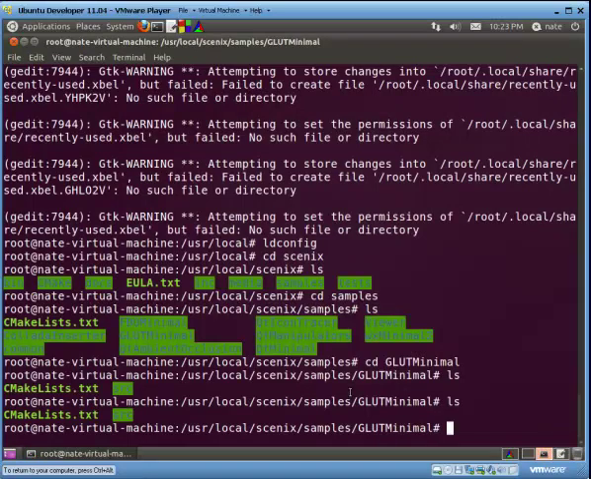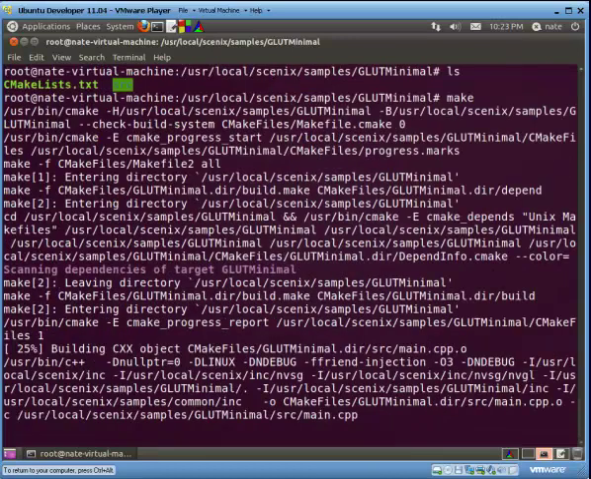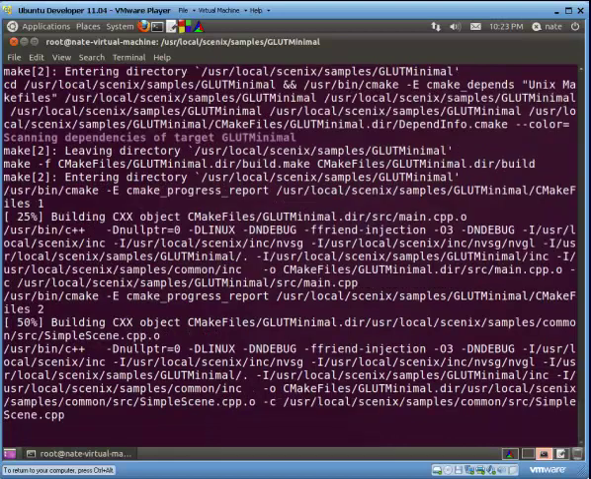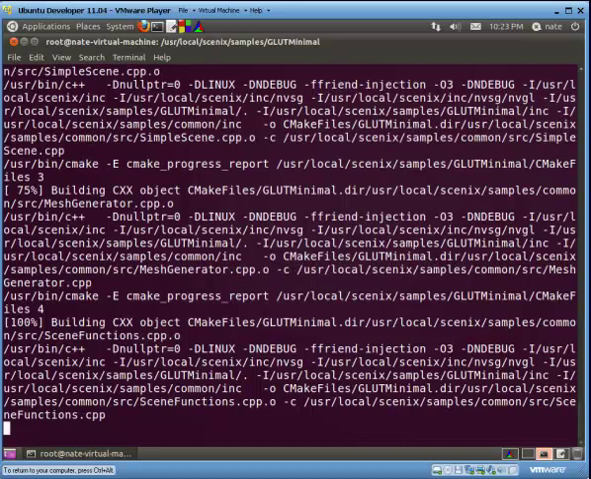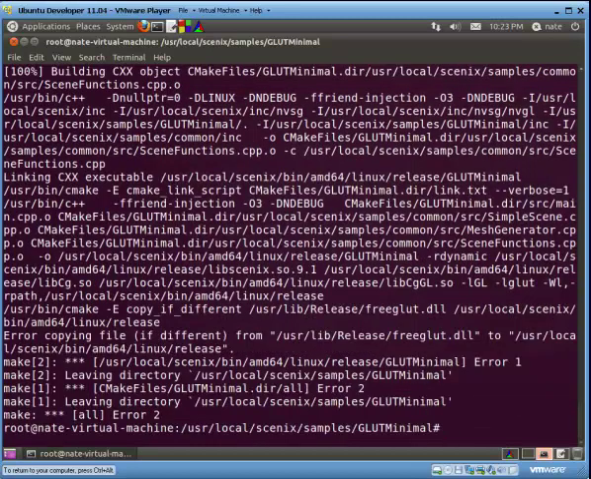So I'll prove that to you. If I'm inside of my glut minimal, under samples, under Scenix, under local, under user, I can just now type make, and magically it will build. And this will work because I did change the permissions earlier to be the owner, with Nate here, for the user and group. Of course, you're going to use your user or group when you're creating those permissions earlier. But there we go. And it may say error there at the end, but it's not going to be an error. I know that sounds crazy, but it's not the case.